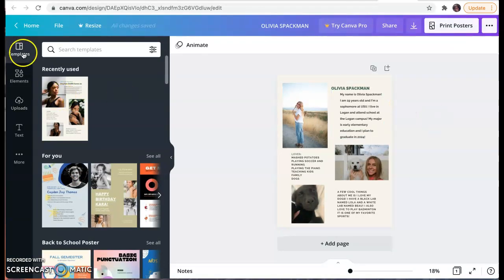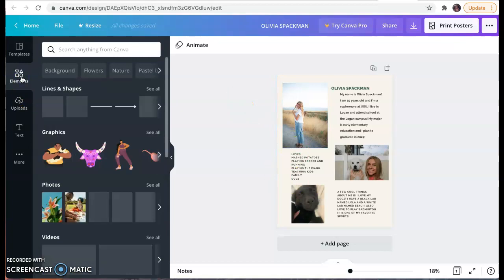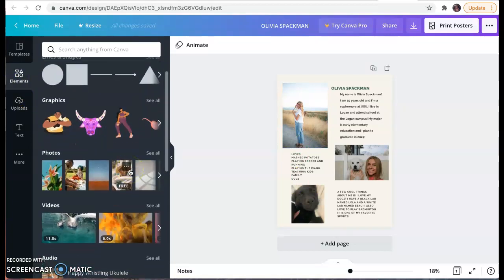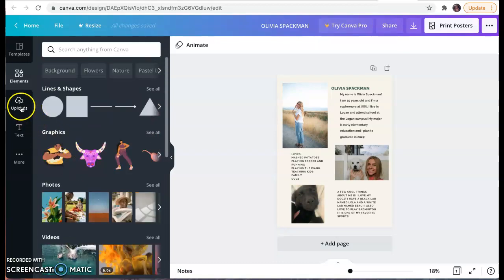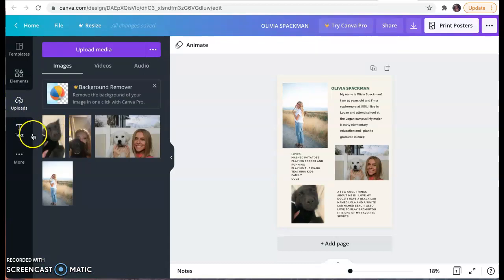So if you look over here on the side, I can go in and edit this. Under elements, you have stickers, you can put photos, videos, audio, super cool stuff. And then for uploads, this is where you upload photos. As you can see, I've uploaded a few already that I used in my poster, but it's super easy to upload photos. You can literally just click on your photo app on your computer. I have a Mac, so I can just click on my photos and I can literally just drag the photo into this and it will upload, which is super easy and a super short process.